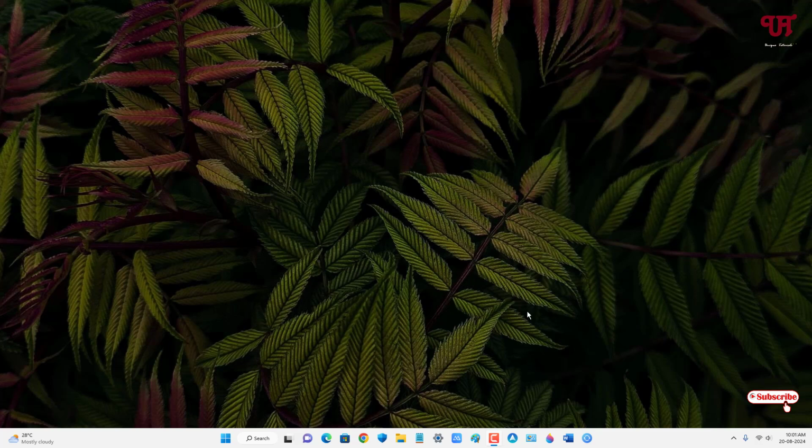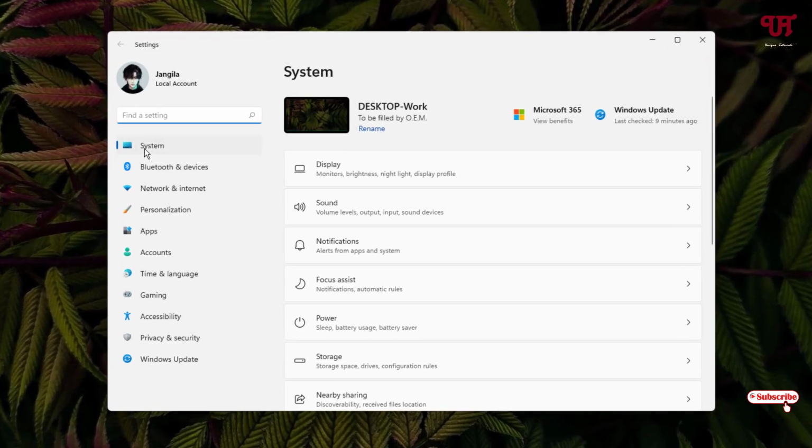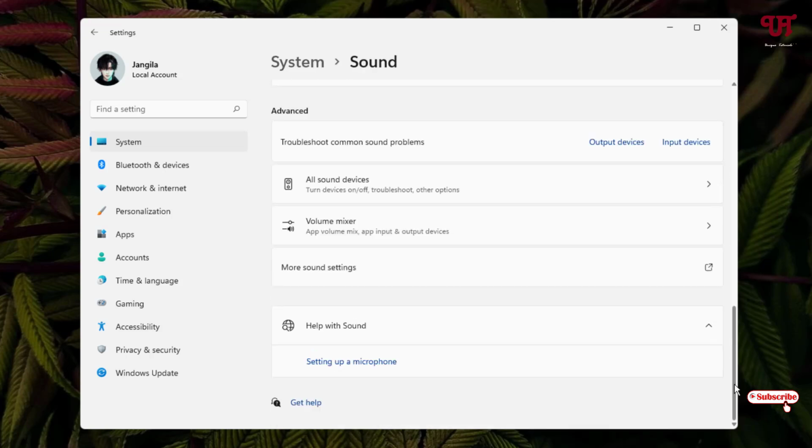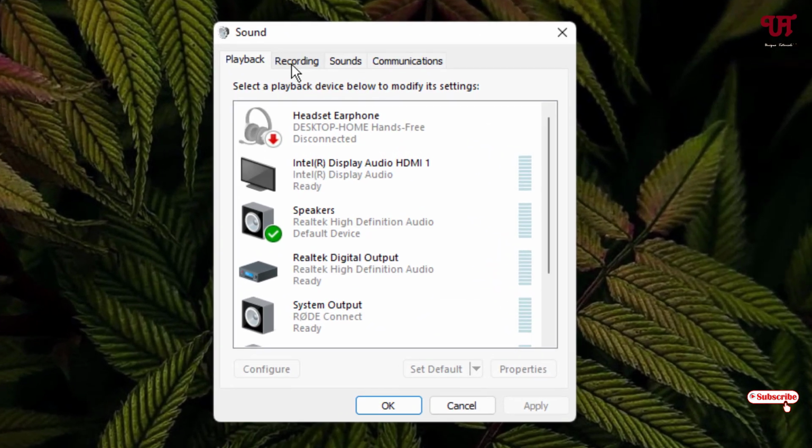Firstly, just open the settings and select the System option, and on the right side you can see Sound. Just click on it. Now just scroll down below. Now you will see More sound settings. Just click on it. Now on the top you will see the Recording tab.